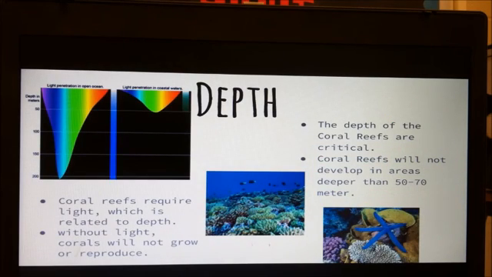The depth of the coral reefs: they require light, which is related to depth. Without light, coral reefs will not grow or reproduce. The depth of coral reefs is critical. Coral reefs will not develop in areas deeper than 50 to 70 meters.